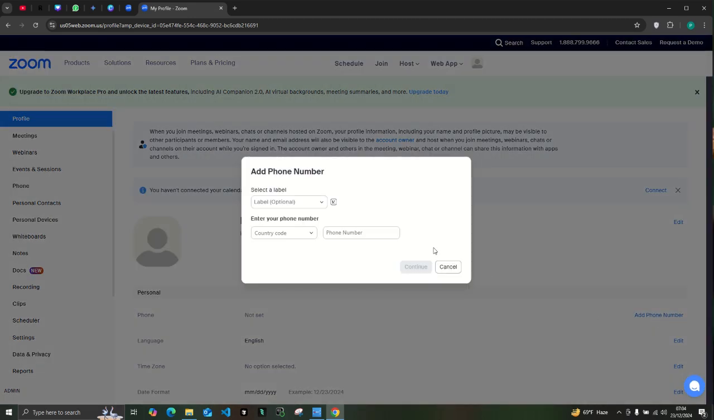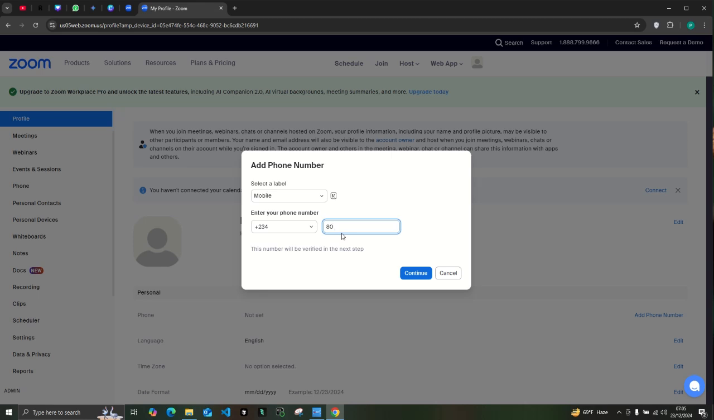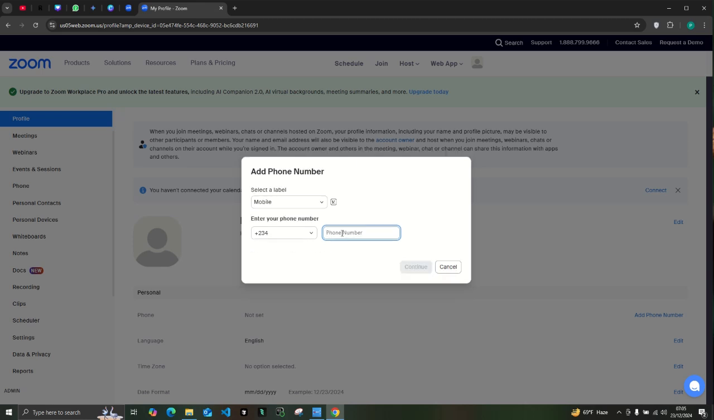When you click on add phone number, you have to label it, which is optional, but let's say I want to use it as my mobile phone number. Enter your country code. Can we put it in or do we have to use the options? Let's find out. For some reason I can't find my plus. Alright, let's use a Nigeria number, +234, and then the phone number. I'm not sure of this number. No, it's too many.